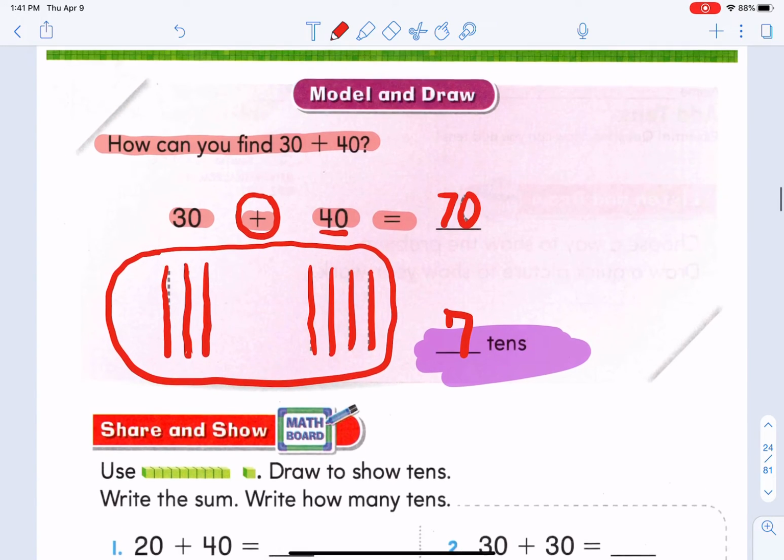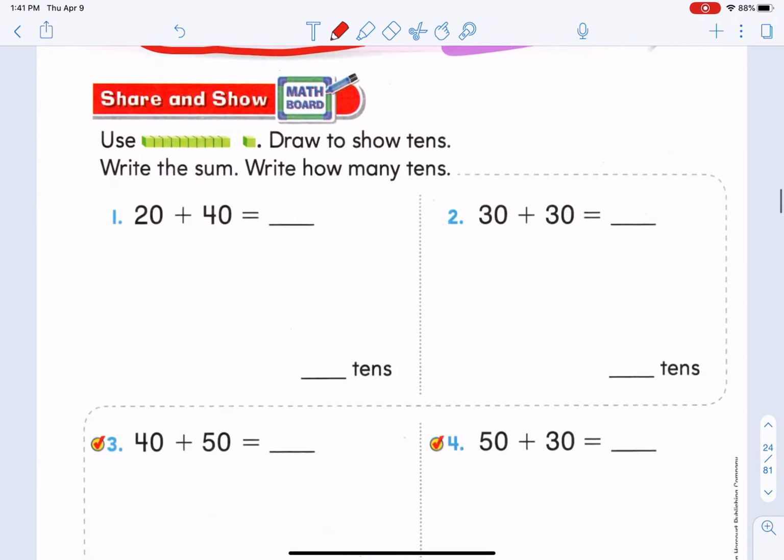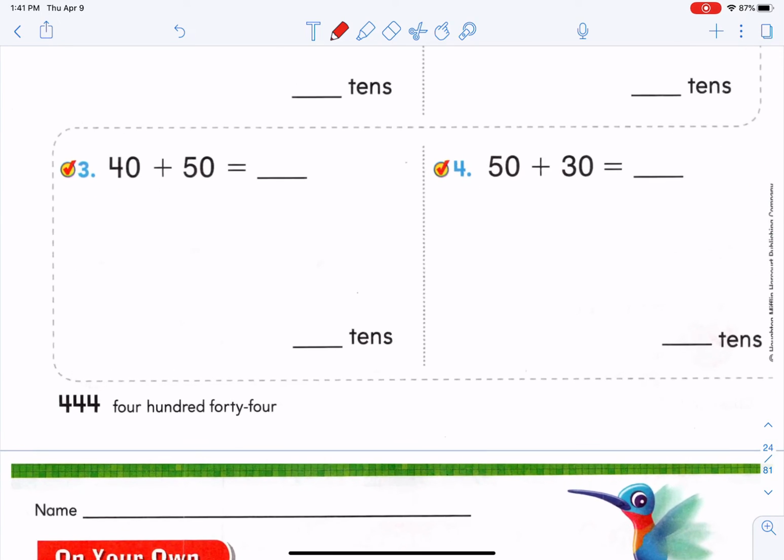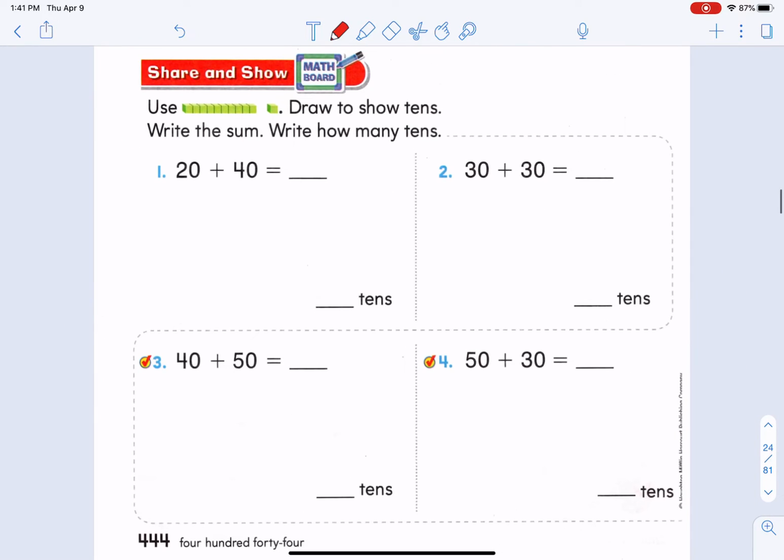Now you can stop the video and go get your math book and turn to page, I love this number, 444. Go get your math book and a pencil. Now, if you've got your math book and you're on the right page, you should see these problems. And I'll read the directions. It says, use tens and ones, draw to show the tens, write the sum, and write how many tens. So this doesn't have to take a lot of time.